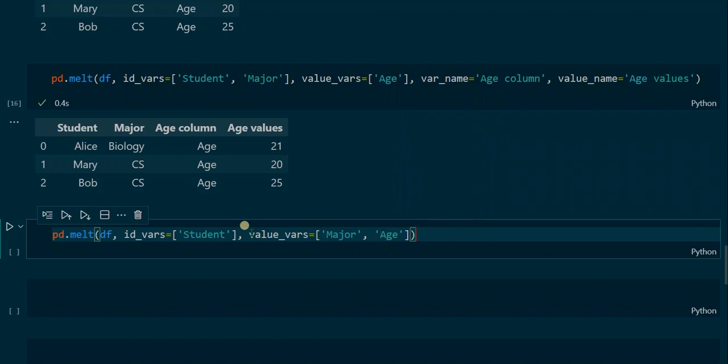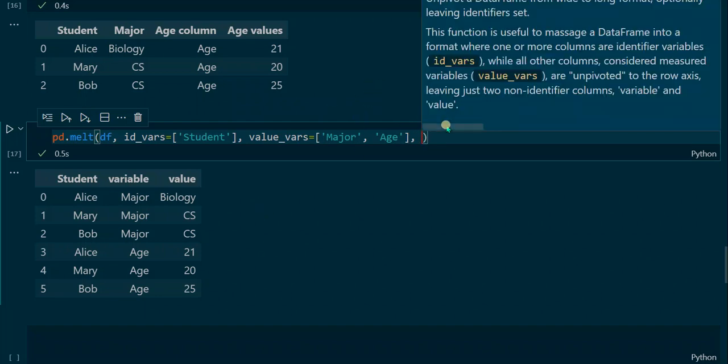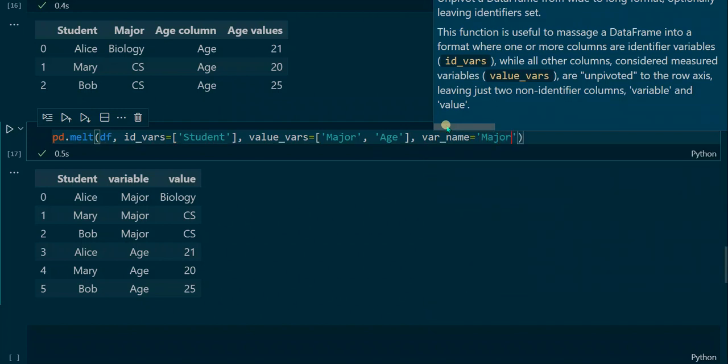And now we have to find labels for this data frame, because as we can see, this is the one that we've seen in the previous section, and now the variable column contains the entries major and age. So we have to find labels that basically fit both unpivoted columns. For example, we could name this variable column major/age column.